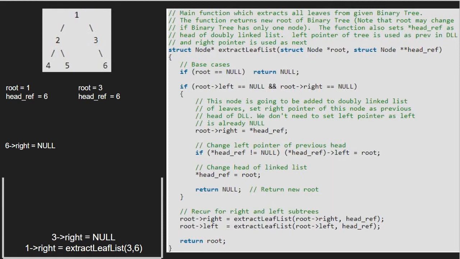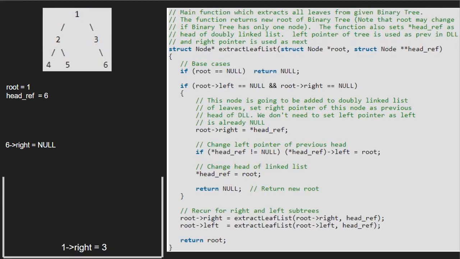We resume execution for node 3 and now pass the left child of 3 which is null. So root will point to null. As root is pointing to null, we return null. Hence 3's left will point to null. Finally, we return root and hence 1's right will point to 3 and execution for node 3 will be over. Execution for root 1 is resumed and now we pass the left child of 1 which is 2.